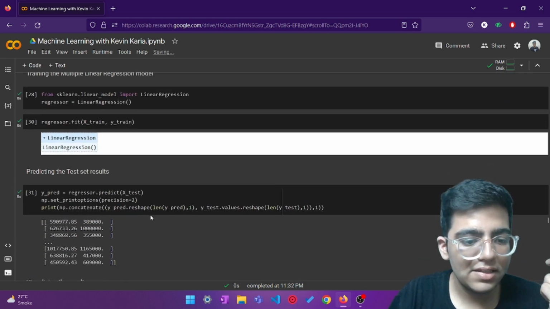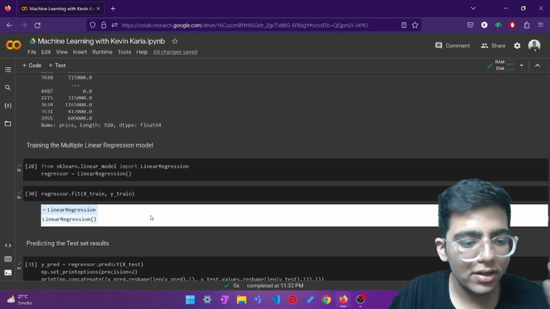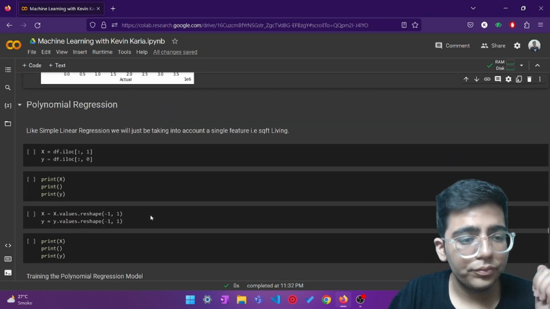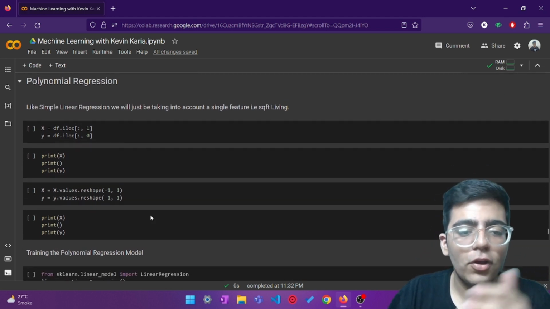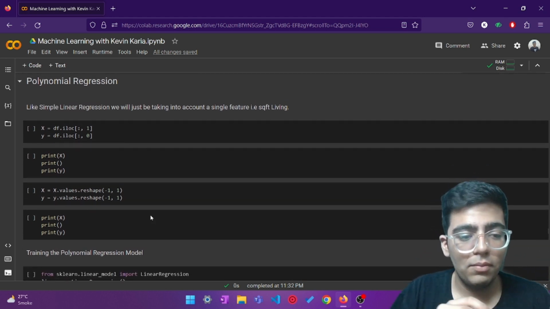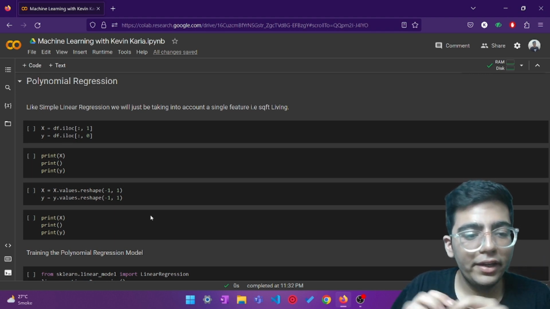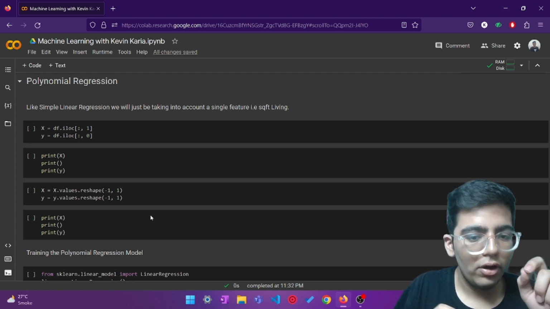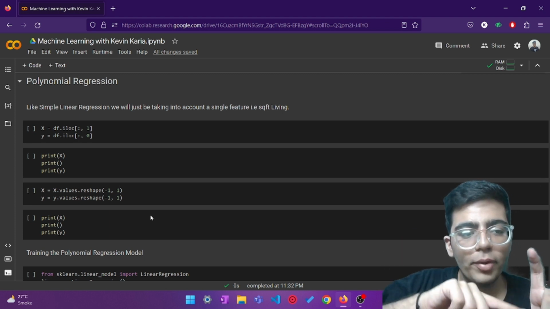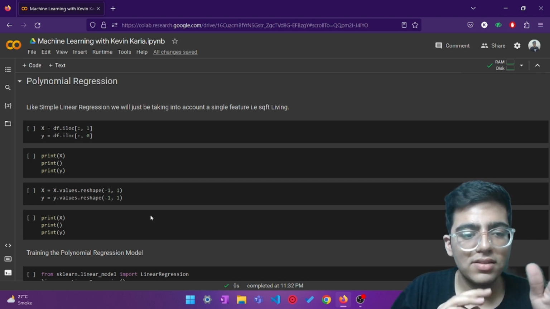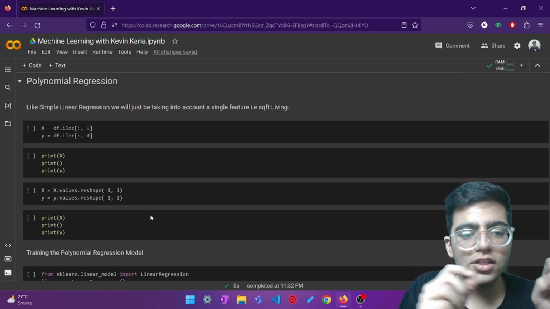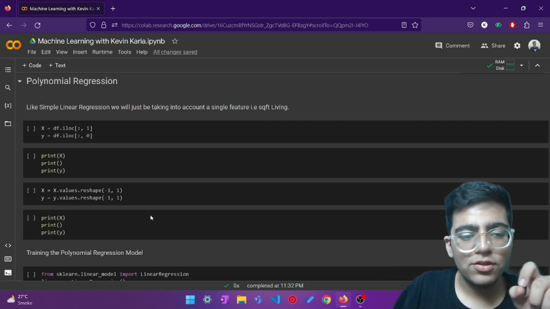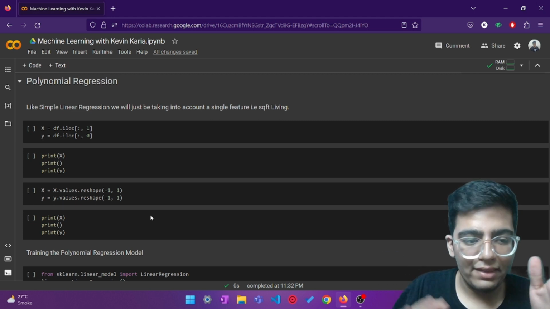This is the code that you should understand, and you can do these plots as well. Let's move on to polynomial regression. So polynomial regression is pretty similar to simple linear regression, where you take just one factor and one target, and then instead of making a linear line, you make a polynomial line. So it's x square plus x cube plus something like that. Instead of it just being y equals mx plus c, it is y equals ax cube plus bx square plus cx plus d, something like that.